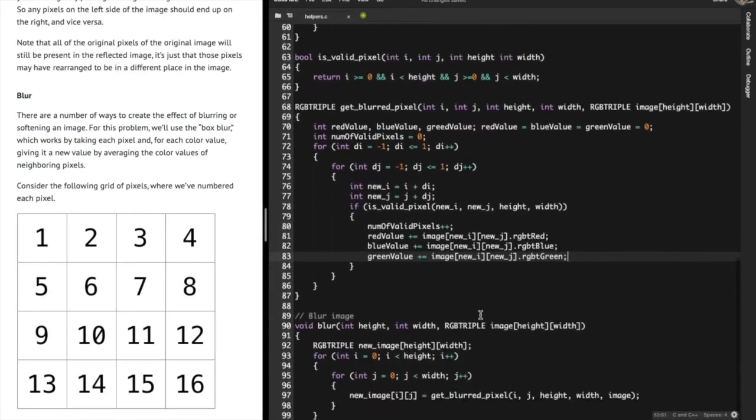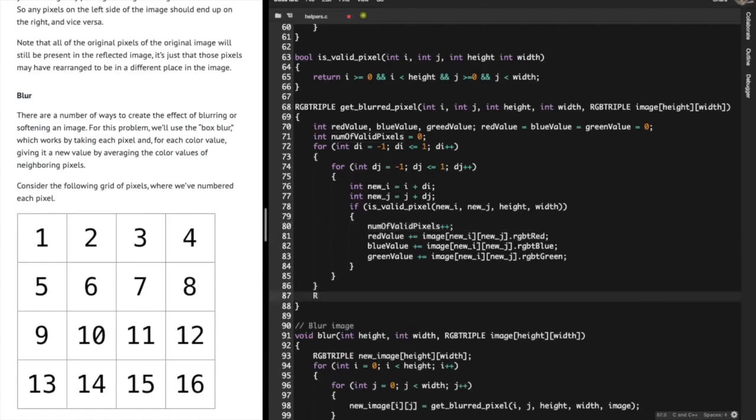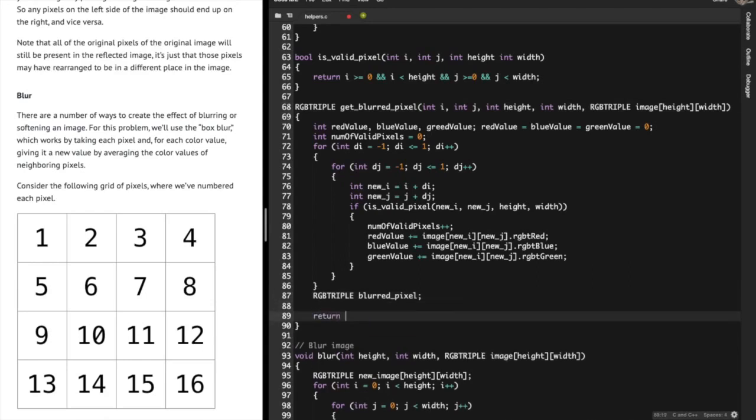After having done this, we can now divide all these accumulated values by the number of valid pixels to get the final blurred pixel. We don't want to modify the original pixel, so we have to define a new blurred pixel over here. Let's define blurred pixel, and we're going to return that blurred pixel after adding the red, green, and blue values respectively. I'm going to say blurred pixel dot RGBT red is going to get something. What is it going to get? I'm going to round the red value divided by the number of valid pixels, and since this is an integer, I need to convert this into a floating point value.